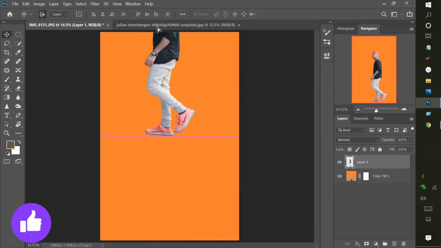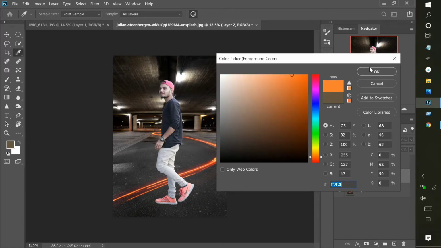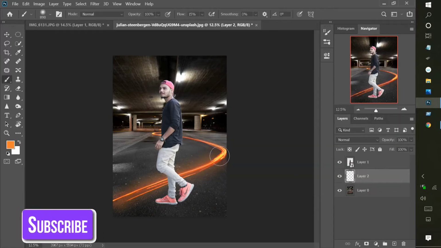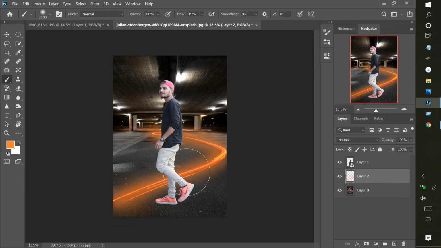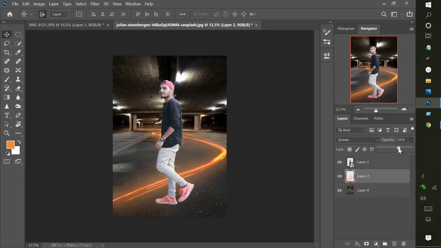Then drag him to the background layer and take an orange color and paint the road area and change the blending mode into screen. Change its opacity, just reduce its opacity a little bit.